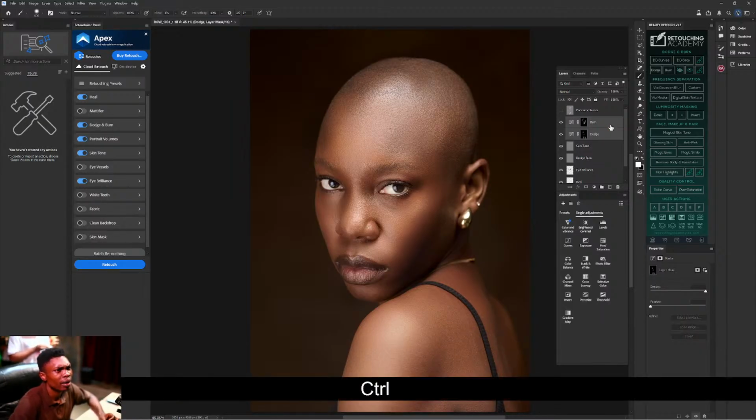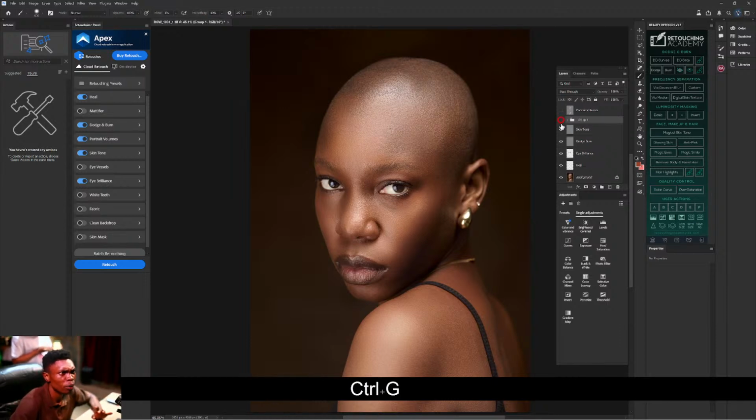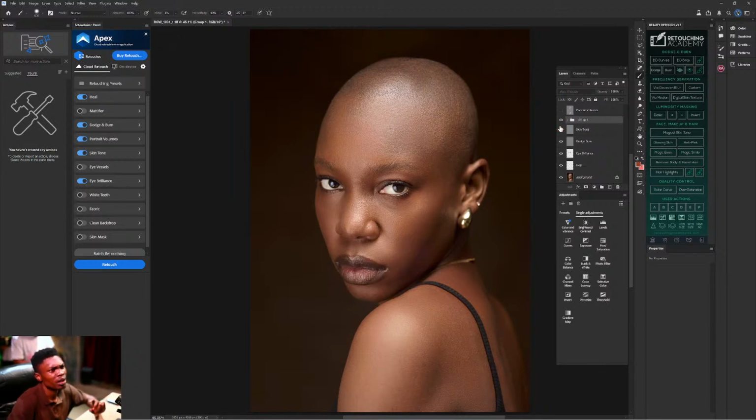Then let me mask these two. Let me group them, Control G. I didn't group them. If I do it before, you see it. If I do it after, you still see it, right? Now I did the dodge on this side very strongly, but you can still reduce it.